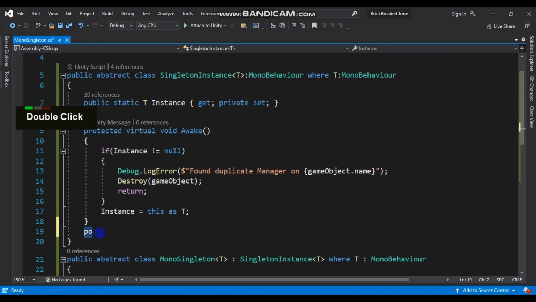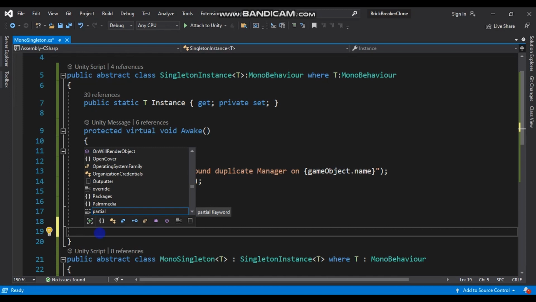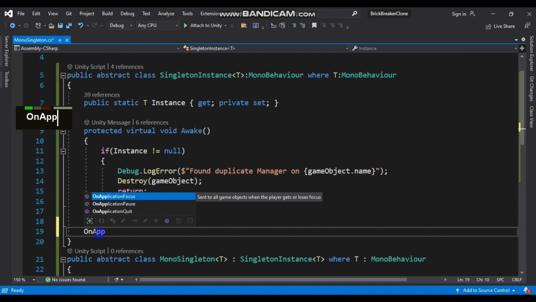This method is called on application quit. This happens when you quit. Let's say you want to play the game and then your phone's battery dies, so you will be out of the game. That's why we have this method called OnApplicationQuit. It's private.